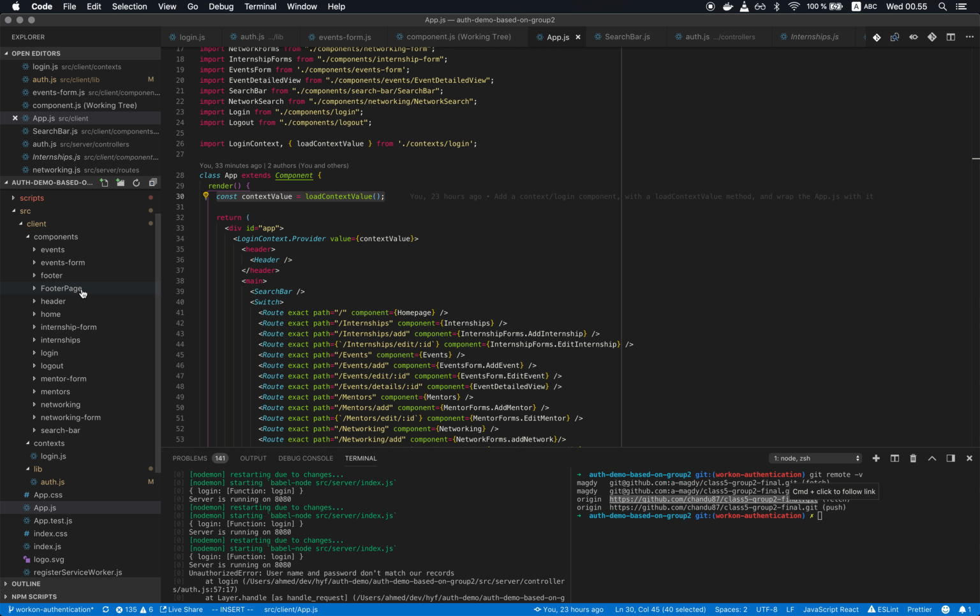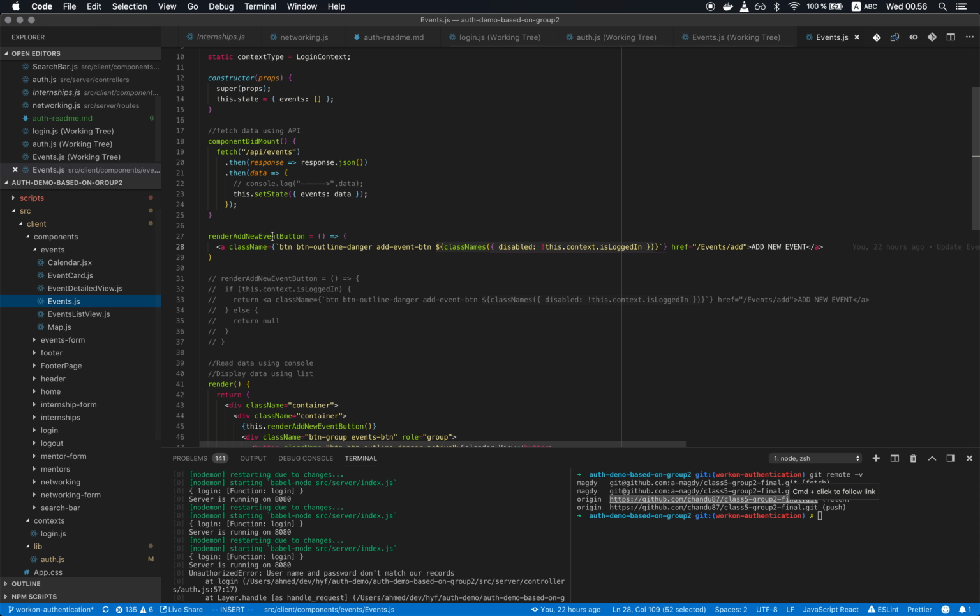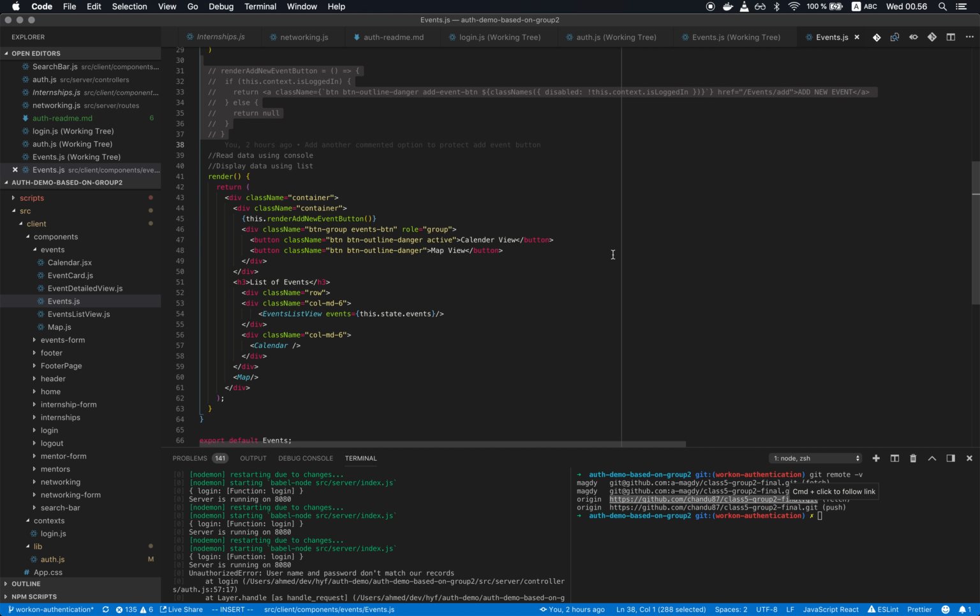And then I had an example of using class names in events to disable or hide or show or not show the add button based on the list of context that is logged in. So it's just an example. You don't have to use that.